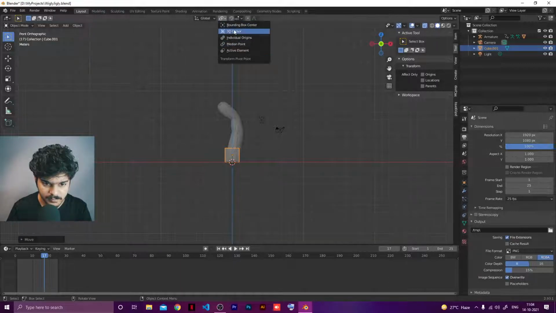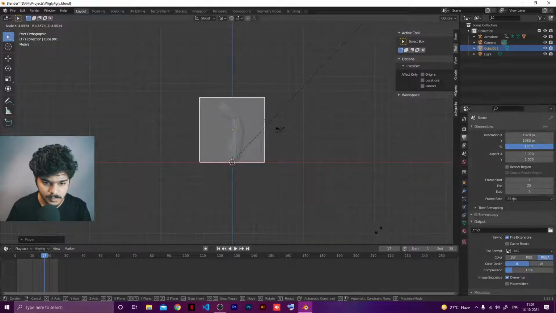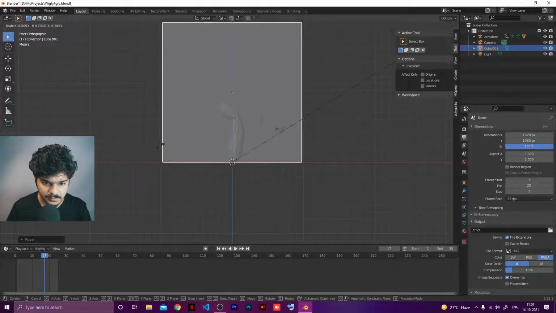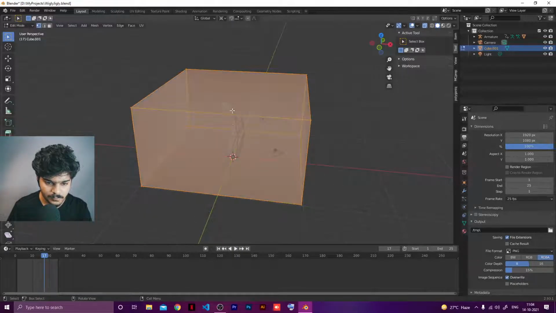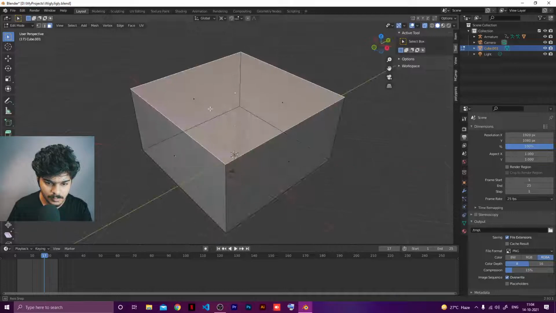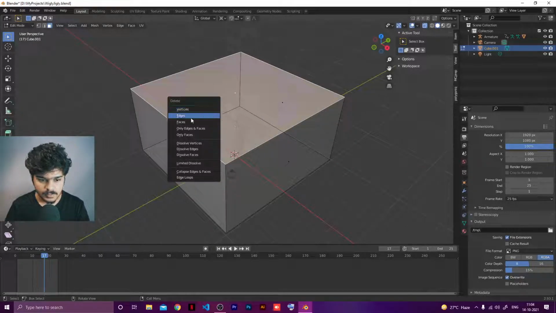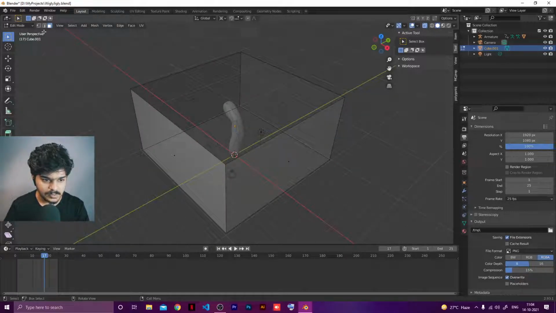This one as cursor. Yep, something like this should do. Scale Z, something like this should do. Okay, what we are going to do is we are just going to delete the first upward face. Okay, delete the face, something like this one.